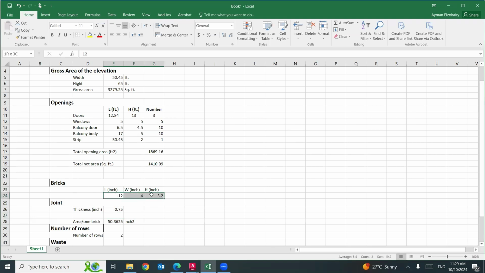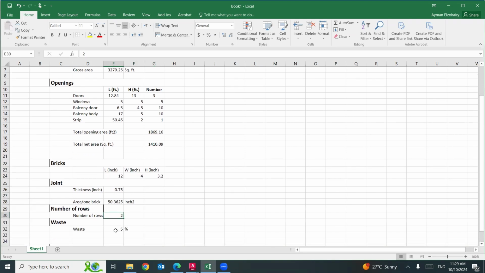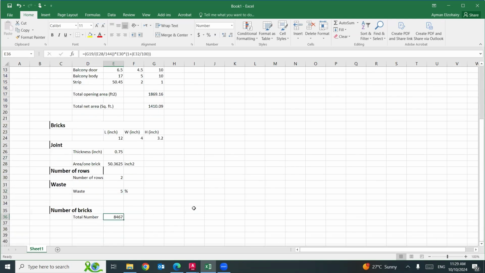These are the dimensions of the brick I'm gonna use. The number of rows equal to, I'm gonna consider 5% waste, so the total number will be 8,467 bricks. That makes sense? You may highlight this one because this is the final answer. There you go.